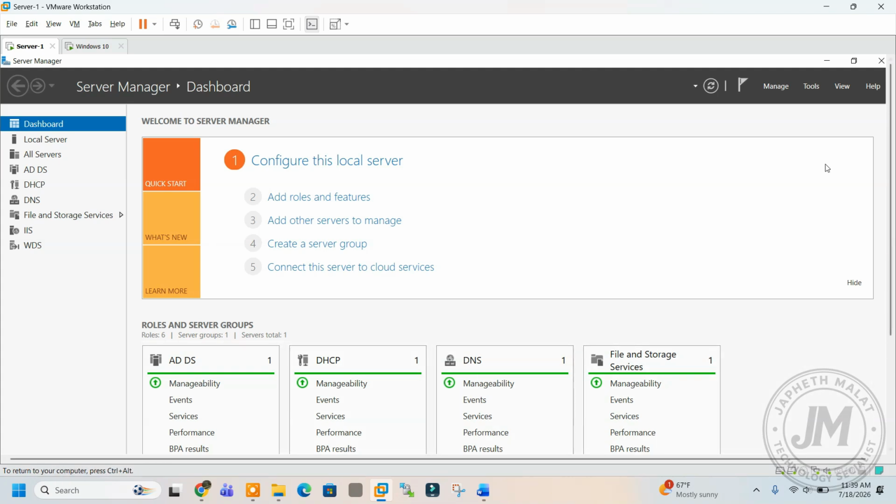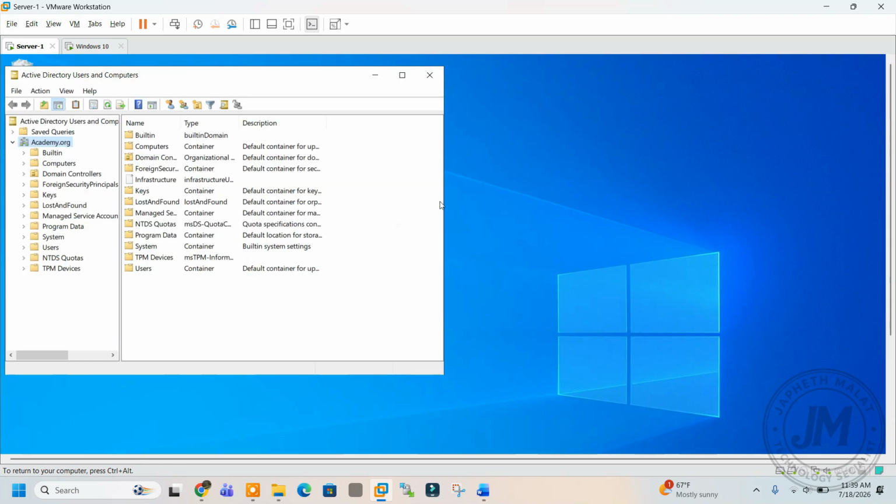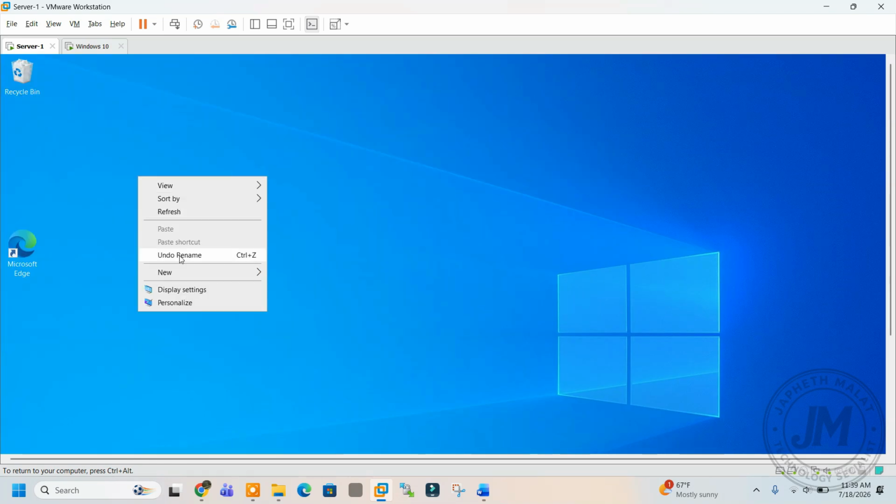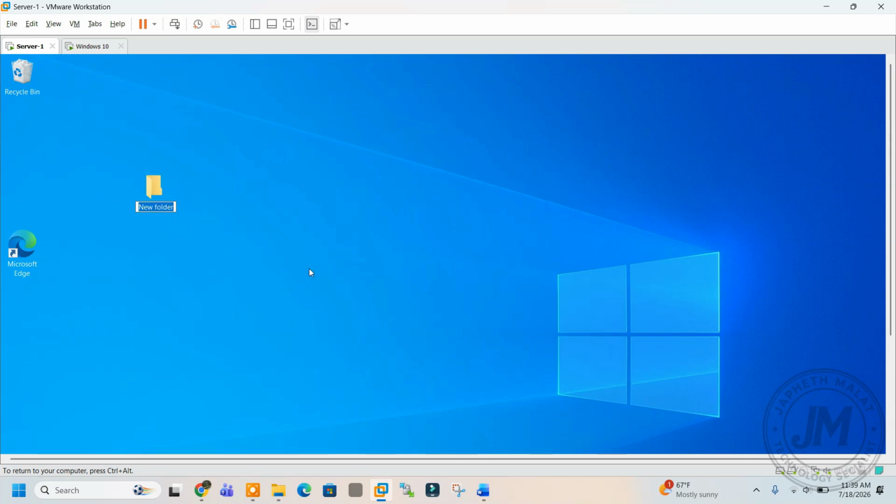So right now I am in Windows Server. For example, I'm going to create a new folder, then I will map. So the new folder, I'm going to write test. Then I'm going to share it.